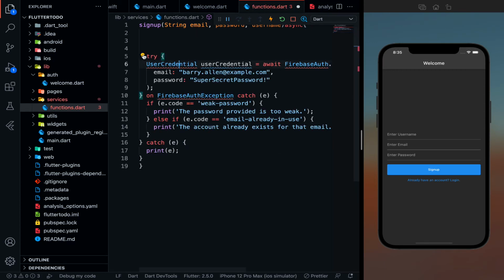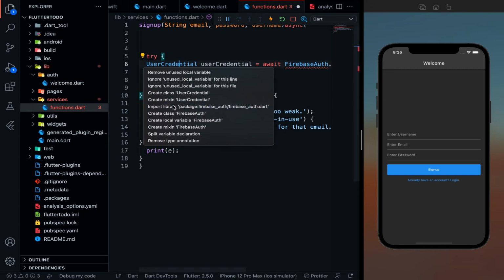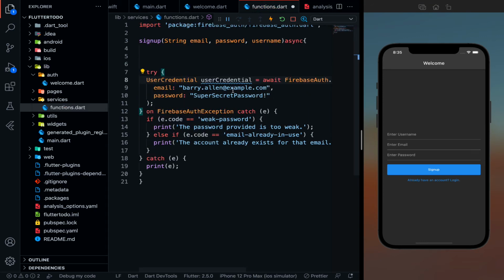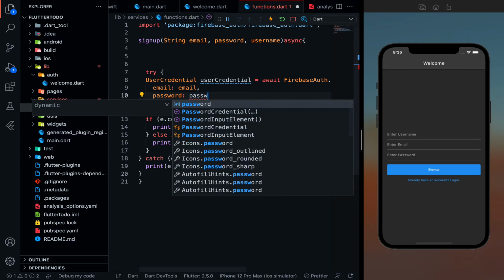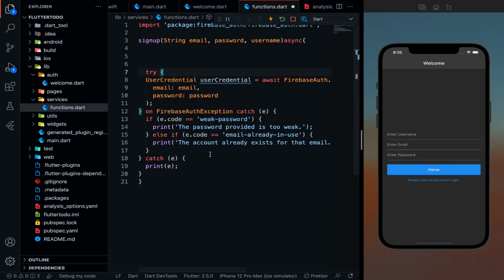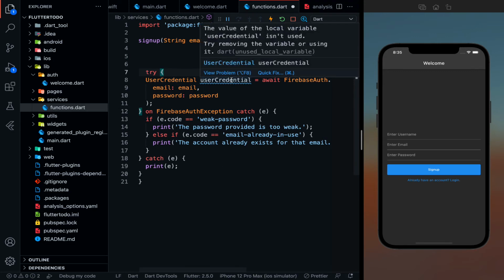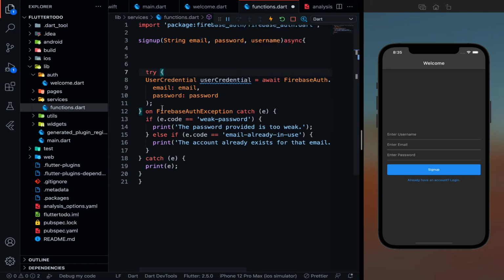Now you can import the user credential, that means the Firebase auth library, and everything is done. This email I'll change to email, and this password I'll change to password, right? If any error occurs, it is going to show me. Now, if I'm successfully signed up, I need to show a scaffold messenger or a Flutter toast.